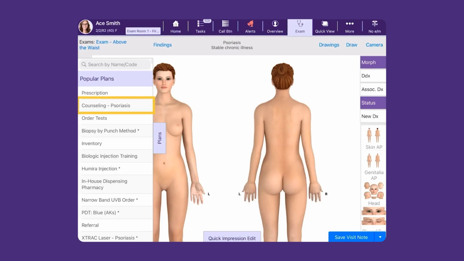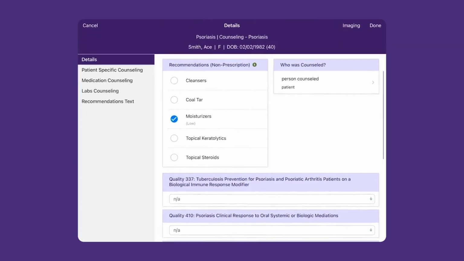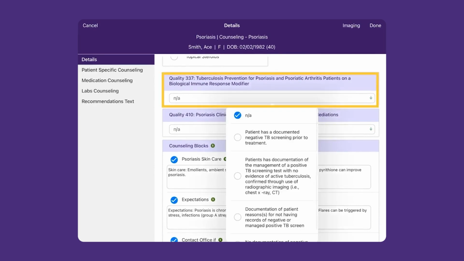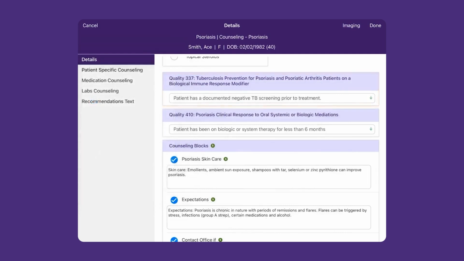Now that we've selected our diagnosis along with the morphology, let's start working through our plans for today's visit, starting with our counseling. When I pop into my counseling plan, here are a few things I want to point out to you. The first is going to be our diagnosis-specific MIPS measures. I can easily choose the appropriate response for each patient using the dropdown for these measures, 337 and 410.